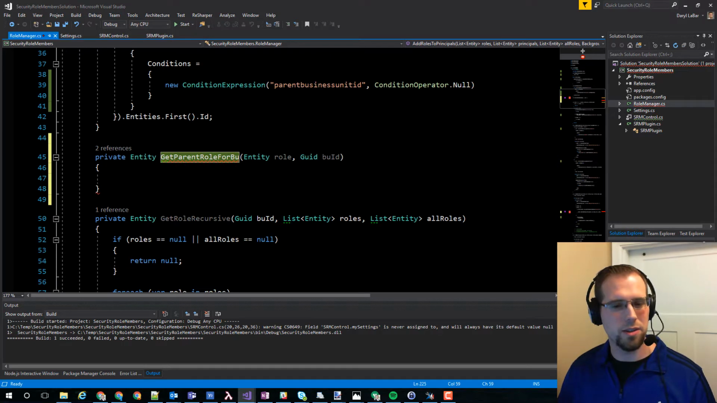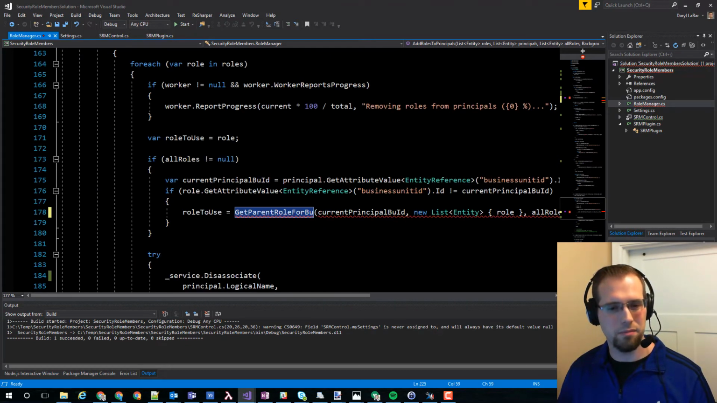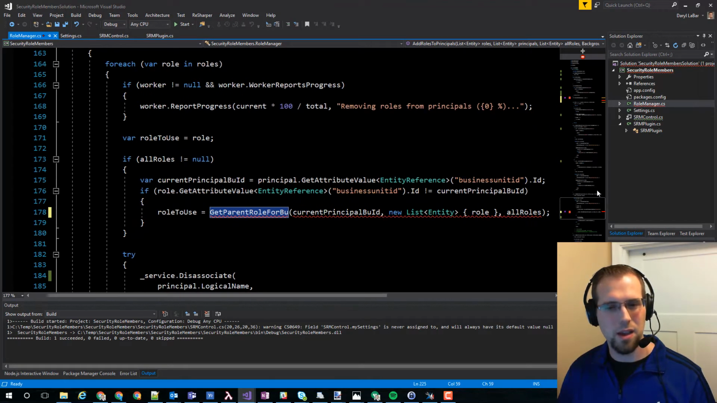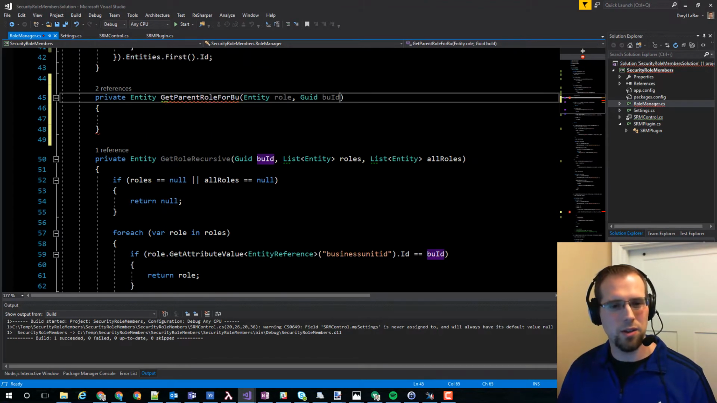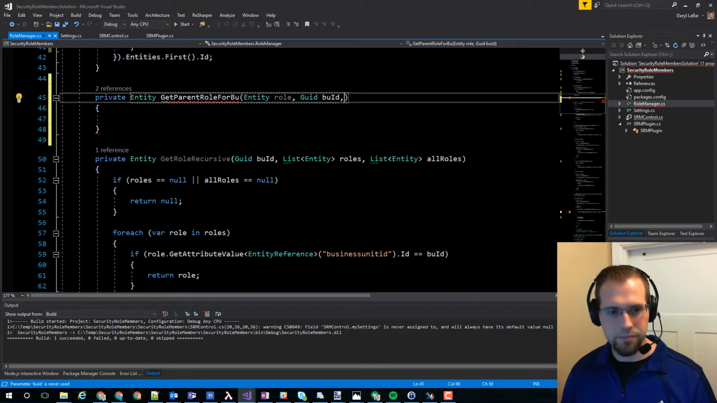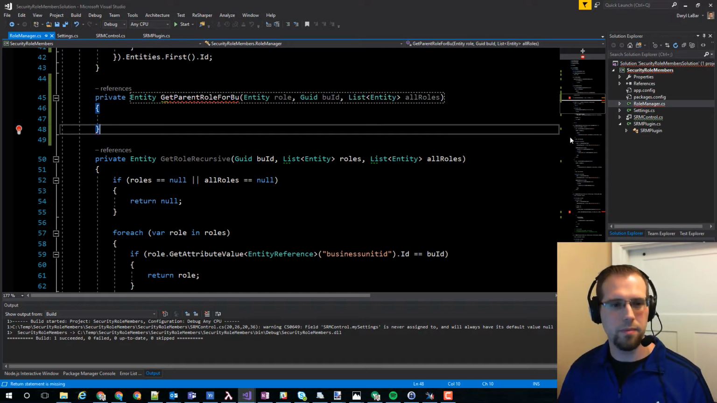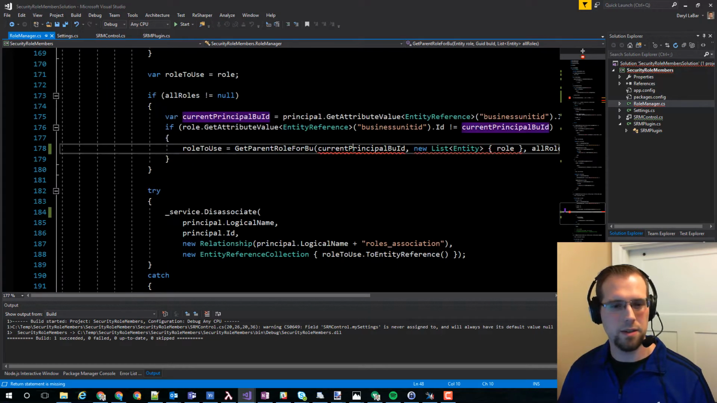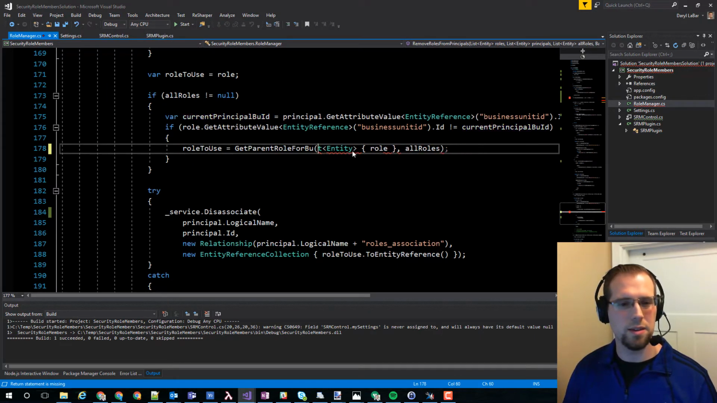And this thing should return the same thing, entity, and I need to fix the actual call hierarchy for this. So it needs that one, and it still needs the all roles listed here. Okay. All right, and let's fix the order of these things.